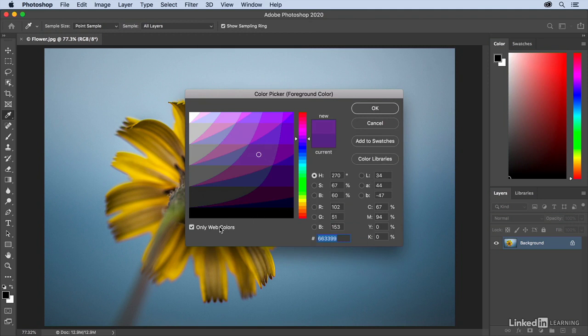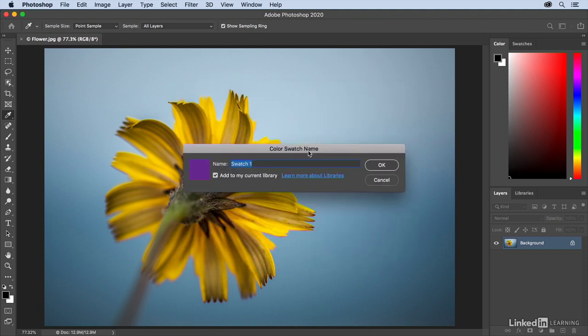I'll undo the Only Web Colors, and let's select kind of a nice purpley blue color, and I'm going to save that to my swatches by clicking Add to Swatches. I'll also add it to my current library. When I'm done, I'll click OK.